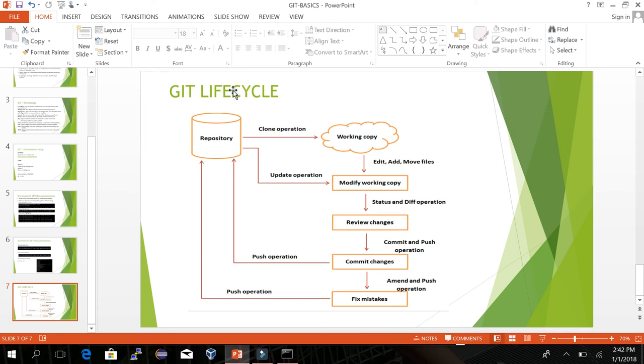The next step is, once we have downloaded the repository, we want to add or remove some files or edit something, that is do our operation work. When the work is done and we have modified the working copy, we can check the status with the help of git status or git diff command to see the difference after we have modified the files. Then we can review the changes. Once we are sure that the diff changes and the status all look good, we can commit it.